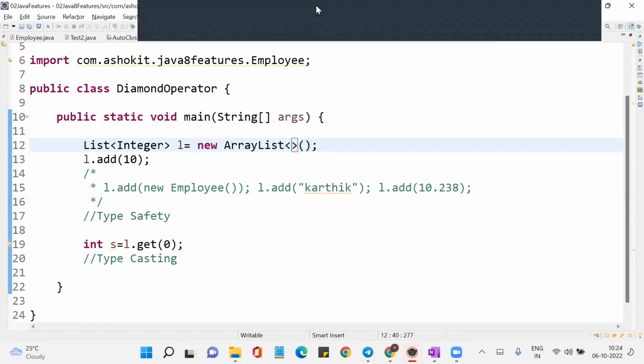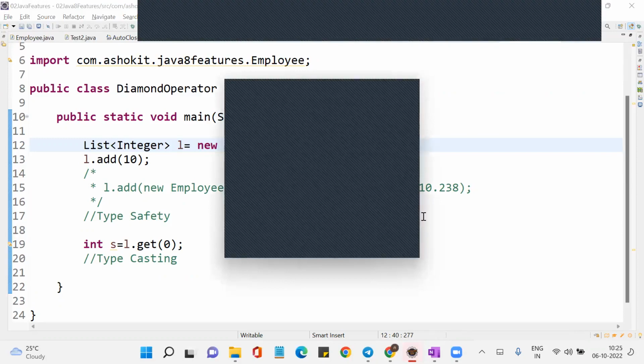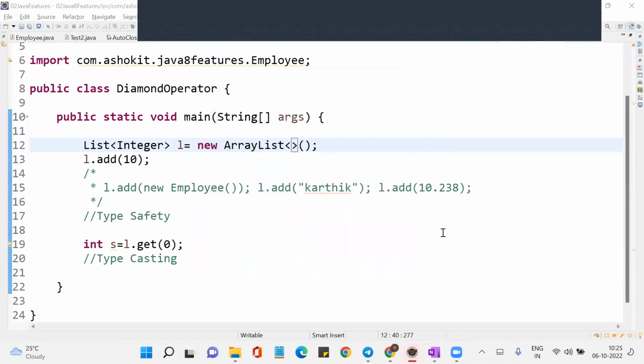Any questions so far? It's a pin drop silence, so I'm assuming that you guys understood it. If you have any questions, you can unmute yourself and speak, or put it in the chat, or you can use the Telegram group and post your question over there.